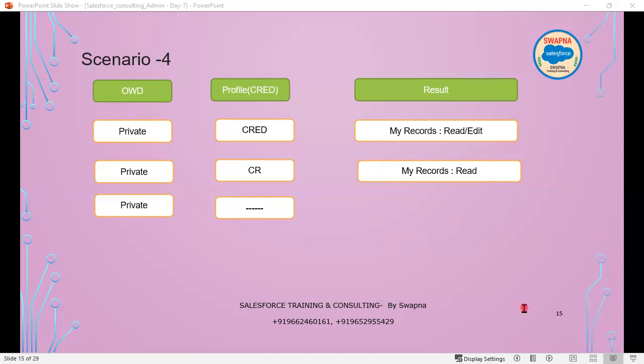OWD level private, but there are no settings. I don't have any setting. Nothing is enabled in the profile. It's blank. Now what will happen for the user? View records. I think in that case only the system admin can see the records, ma'am. The person will not get any access.